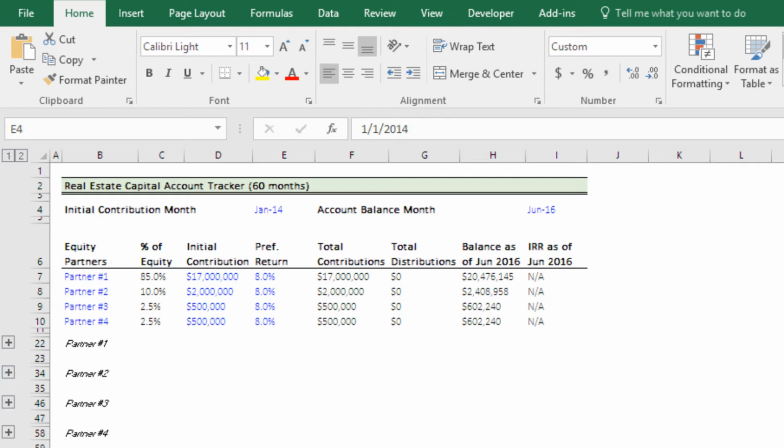And today I'm going to show you my real estate capital account tracking tool. Now, valuation tools get a lot of love on our website. Asset management tools, not so much. And so I thought I'd throw a little tool in here that I recently built.